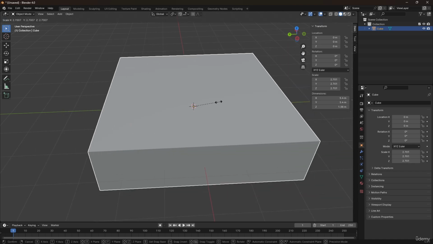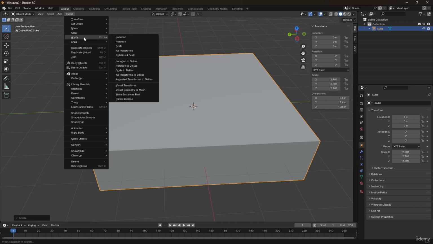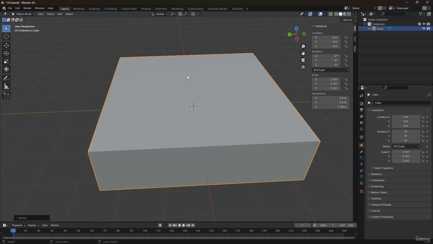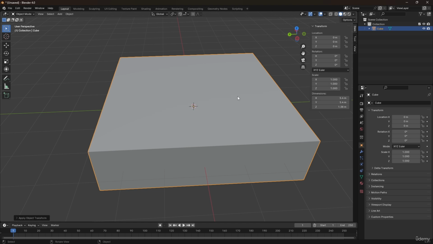If you have scale modified and you want to move this back to the default value, that's pretty simple. Just go to the object menu, and then down here you should find Apply. And then you can apply the scale. I just like to use the keyboard shortcut, so that's Ctrl A and then Apply Scale. You can also do the same thing with location and rotation. So let's apply scale, and that's now even. Let's close our sidebar.